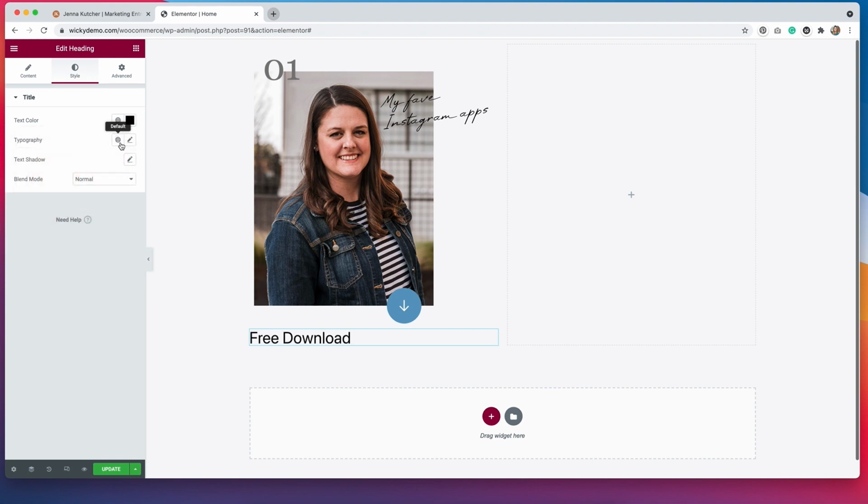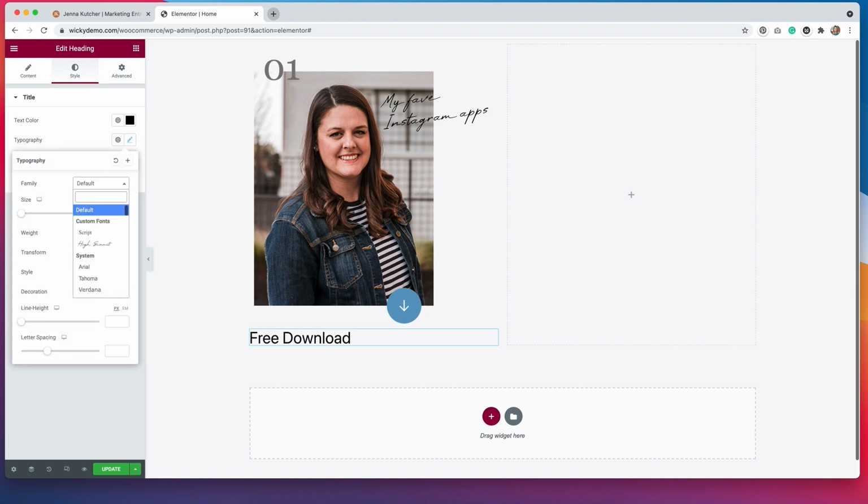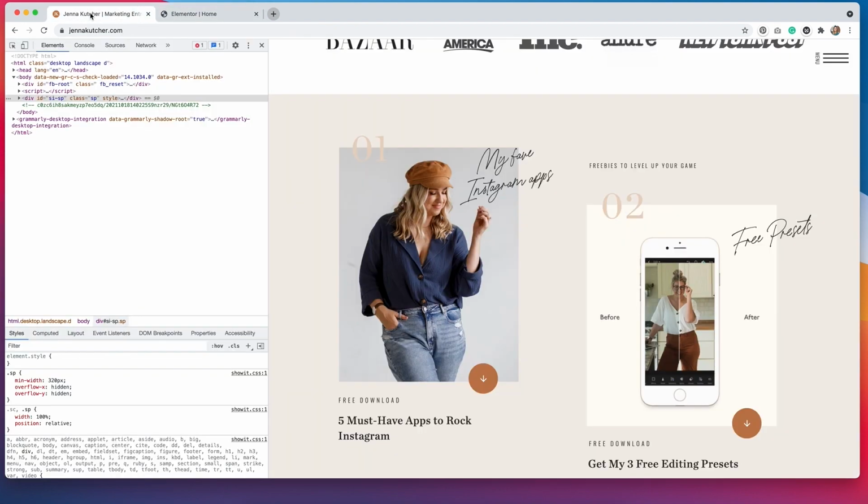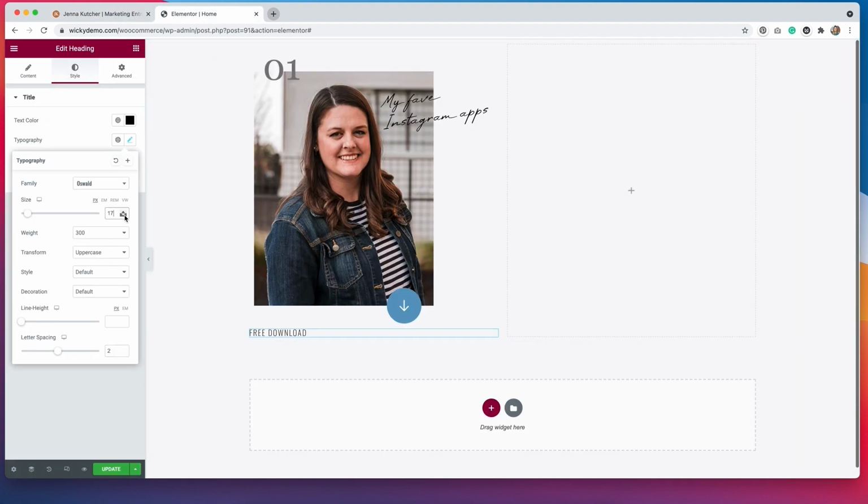So I actually have the font that was used for this. It's called Oswald. So I'm just going to type that in here, and we'll change this to like 300, change the transform to uppercase, and we'll change the size because it's pretty small, and letter spacing. So let's take a look. Hers is actually smaller, so let's make that about 16. Maybe make this 2.5. And let's actually make this letter spacing like 3.